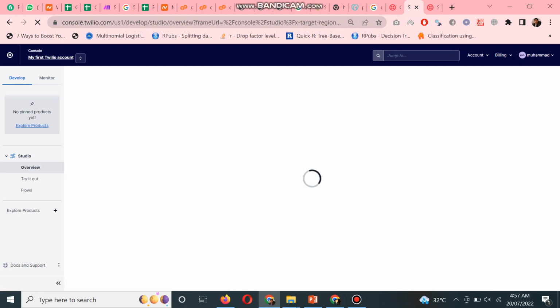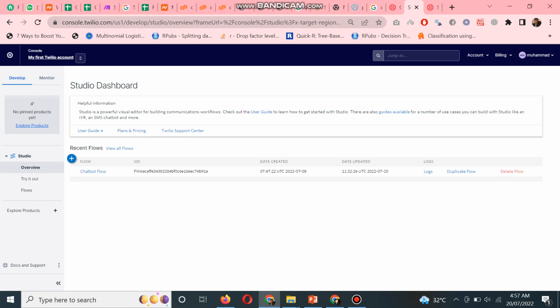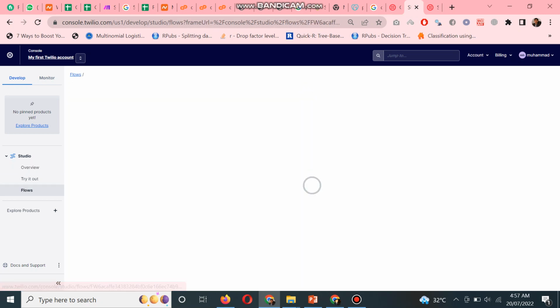So it's opening. You can create a new flow as well, or you can work in the same flow, because now we are working on the voice incoming call side, so it doesn't matter. You can use a single flow for both SMS and voice, or if you want to separate, you can make that separately.